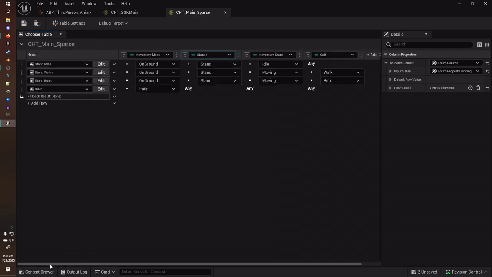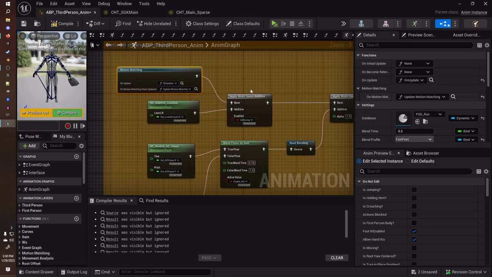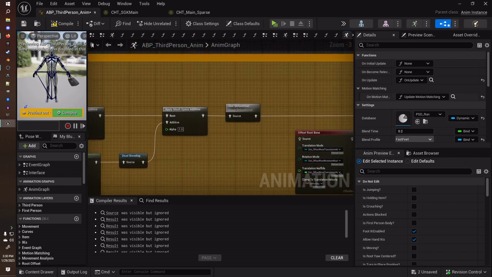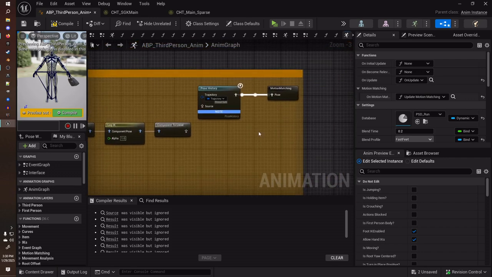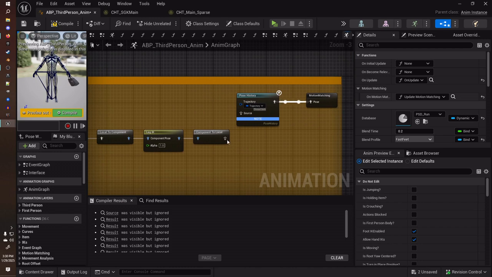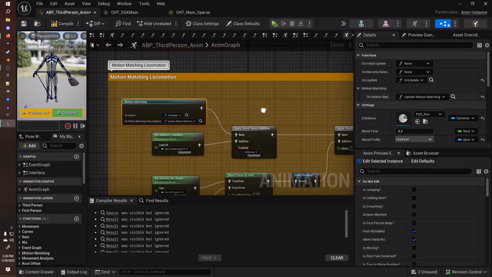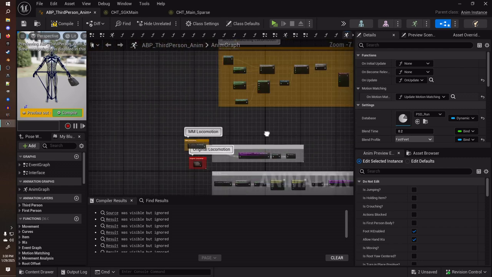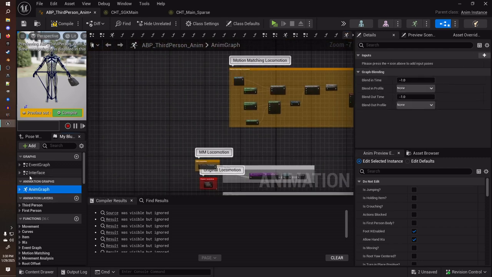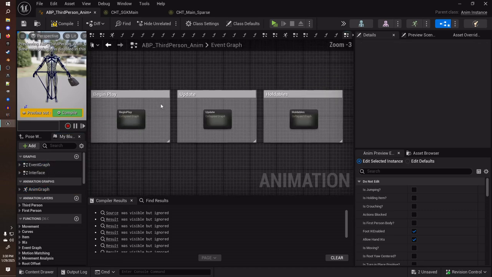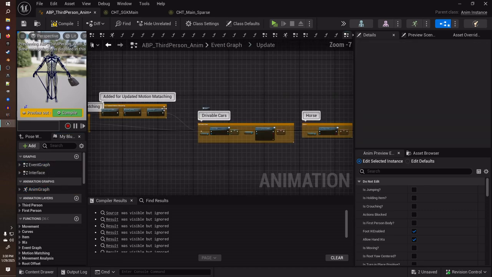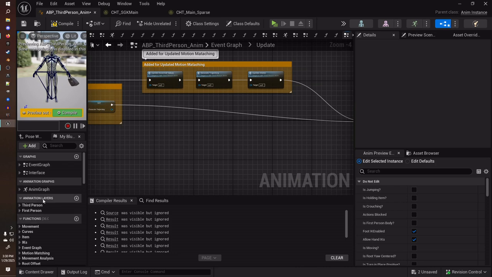Alright, so now what we're going to do is go ahead and go into our third person animation blueprint. And this should be pretty much it, barring any kind of issues that we may have here. So we're going to go ahead and hook everything up the way it's supposed to be. Let's make sure that we got update. Yes, we are updating our stuff.